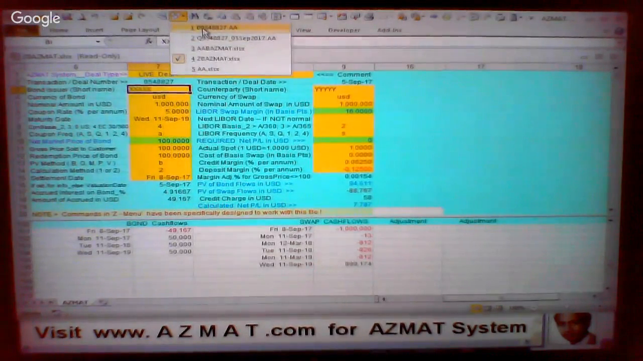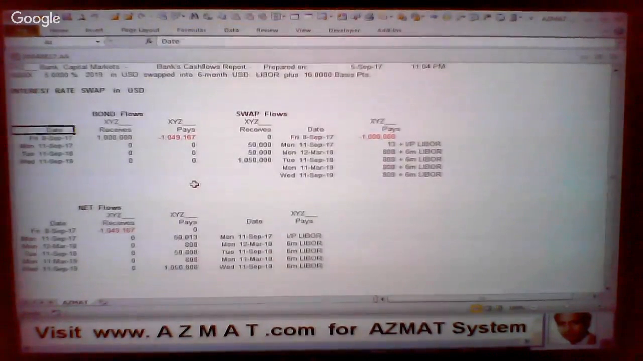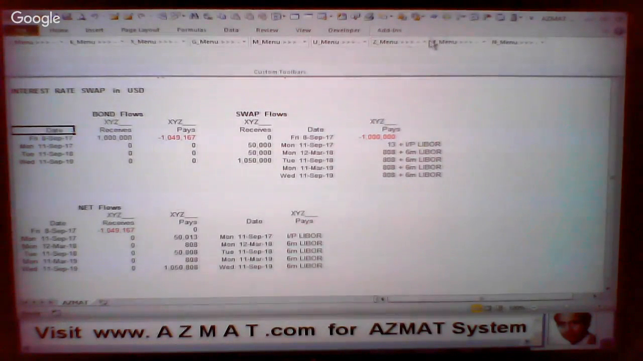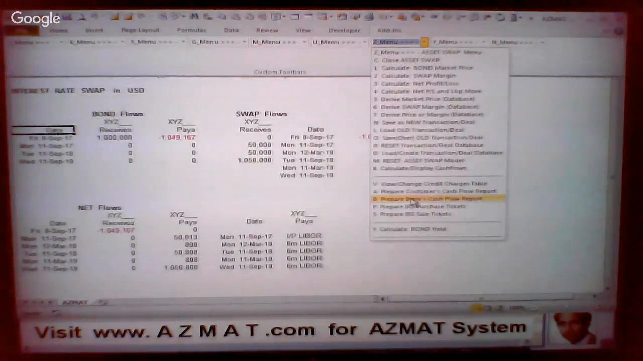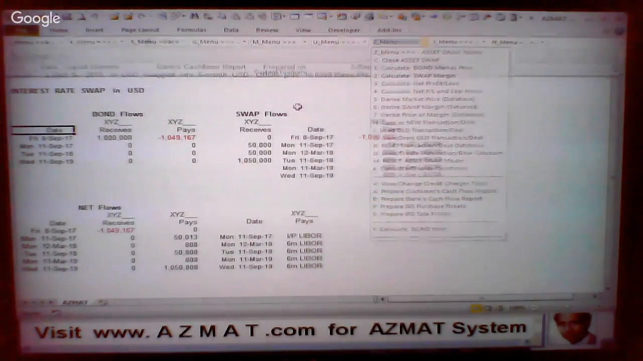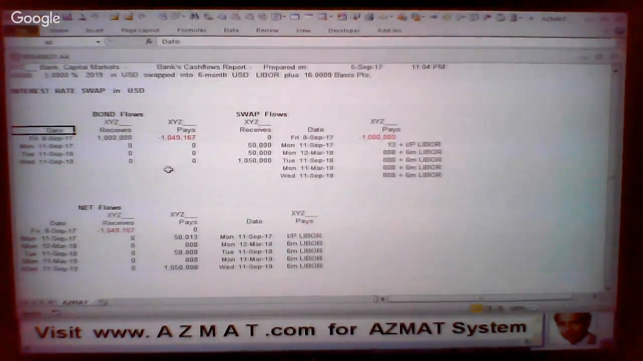We go back to the bank's cash flow report. This command, i.e. the Z menu, prepare bank's cash flow report. This command, preparing bank cash flow report, prepares all the intermediate and final net cash flows from the bank's point of view.